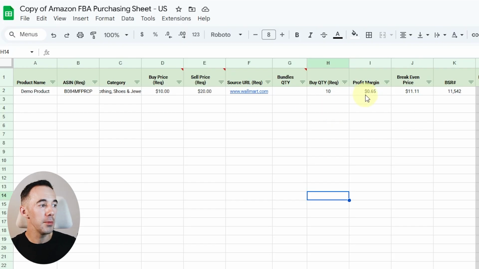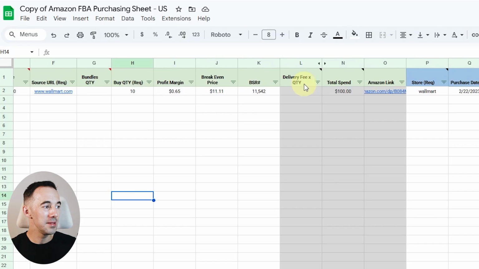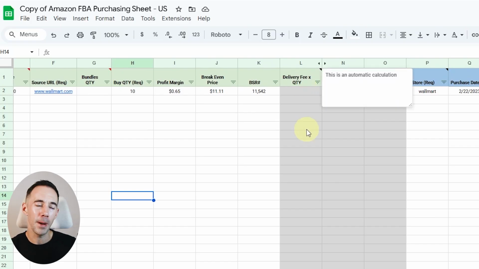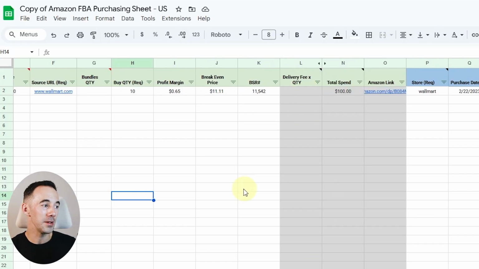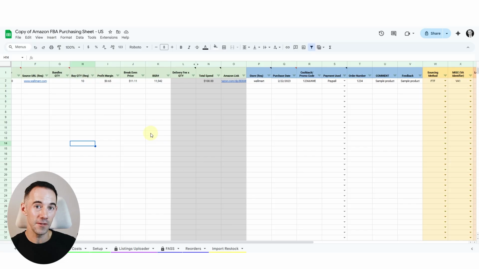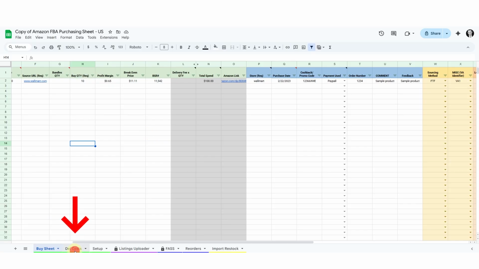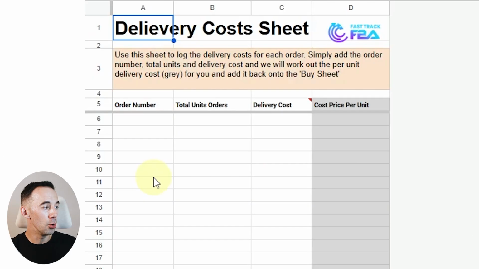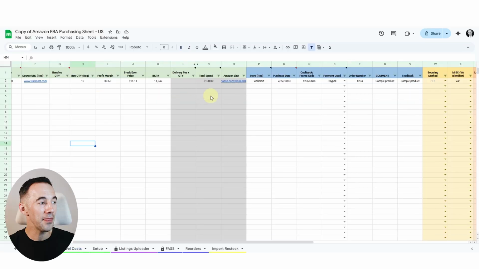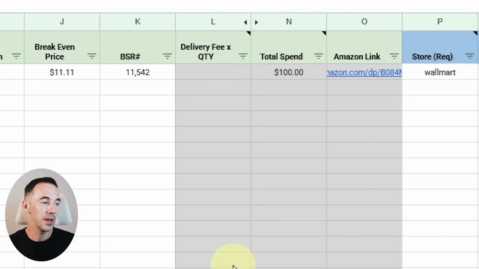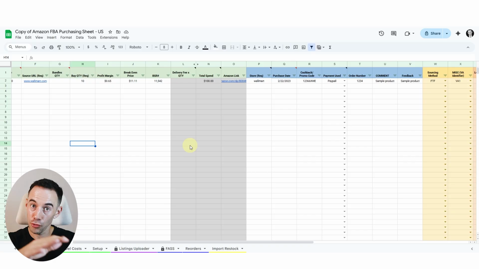Then we also have profit margin, which you can change to ROI if you want, break even, which is useful, and then BSR. Now, what we also have here is delivery fee. I'll talk about that a bit later. If you want to account for your delivery fees across a big order, then you can put it into the delivery cost tab: you put an order number in, total number of units, and the delivery cost, and then it will work out a price per unit. It will add that cost into the delivery fee here, so it can attribute it across the whole order.